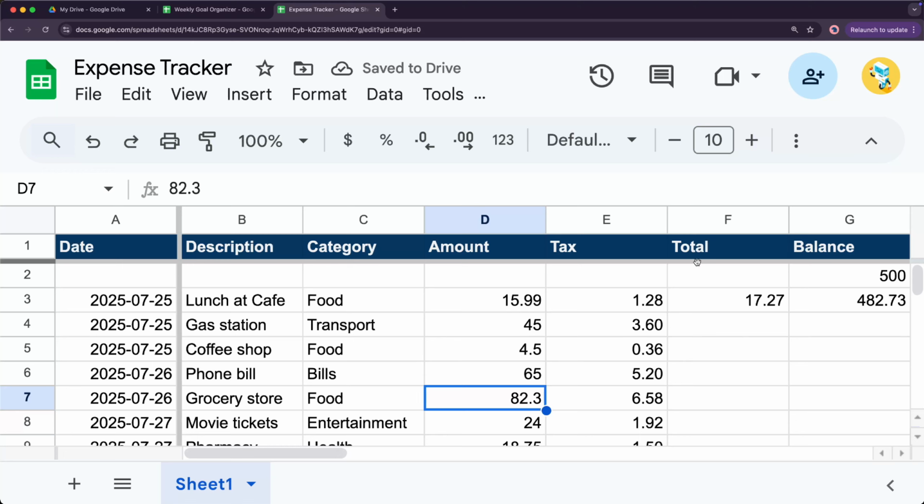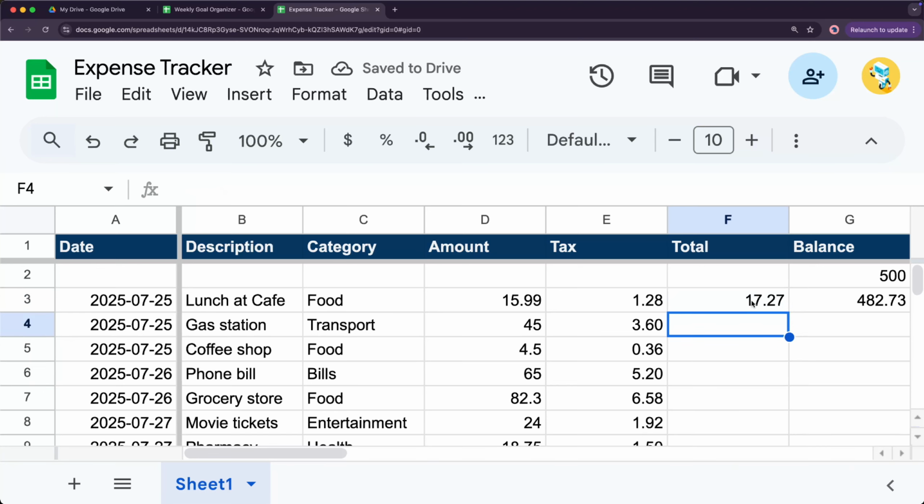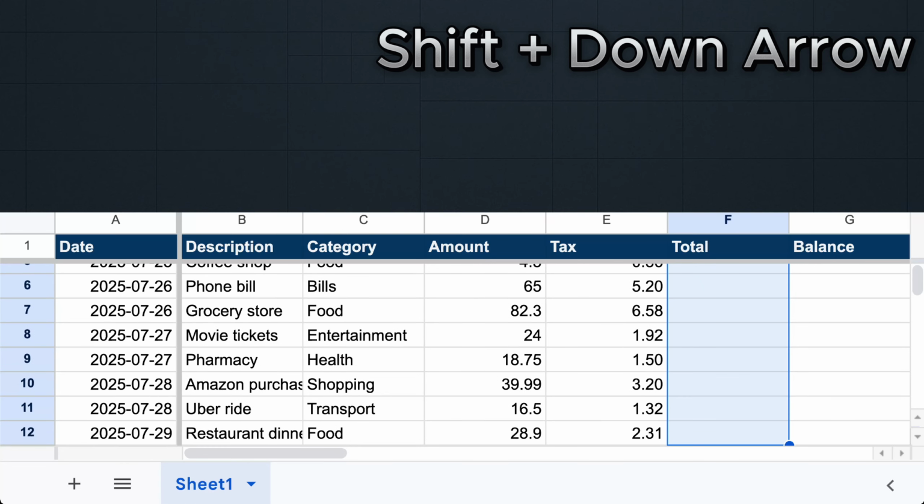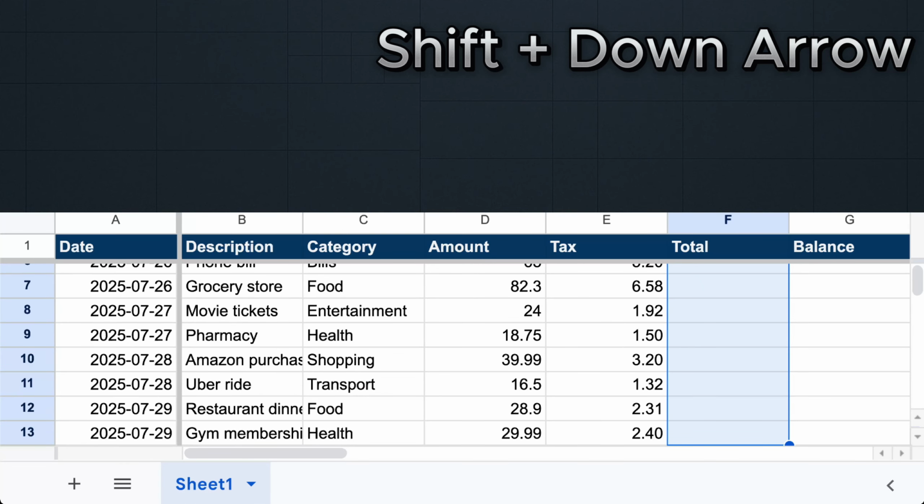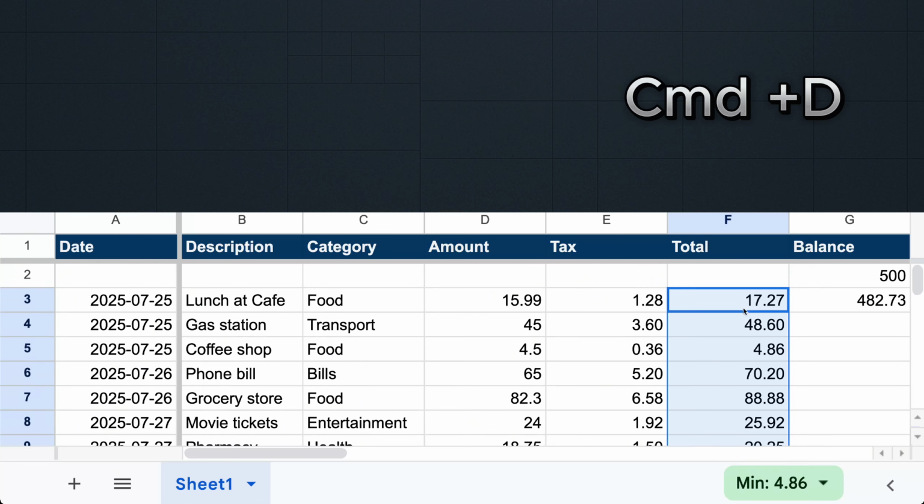Now let's do the same for totals. I'll click on F3 and instead of double clicking like this or dragging the fill handle like this, let me show you another way. First, I'll select this cell with the formula, then extend the selection to the cells below using Shift down arrow. And then use the Command D shortcut to fill down the formula.